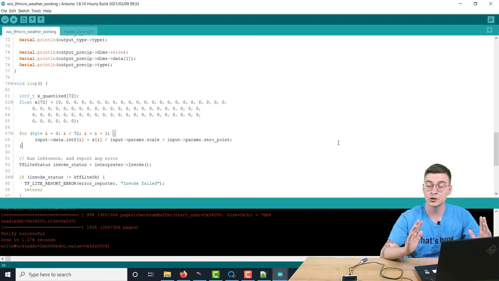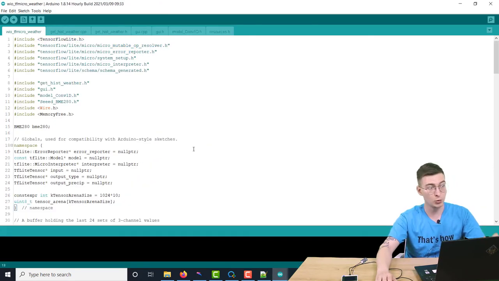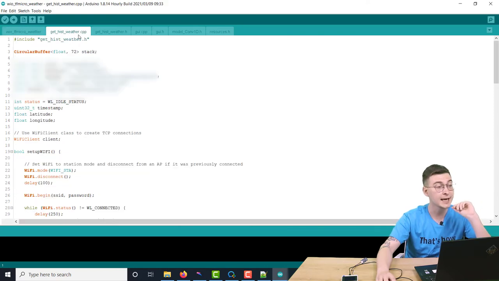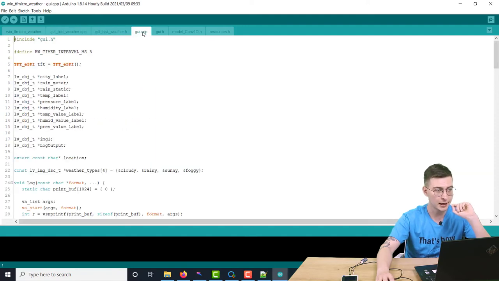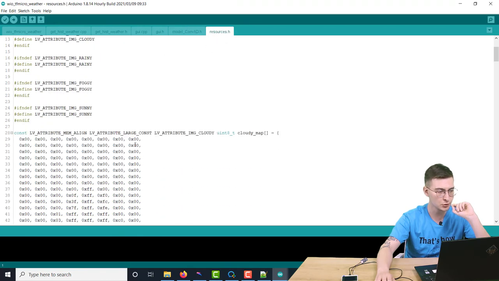And now the next step is to make it from a simple test demonstration into a useful project. So open the sketch called YITF Microweather from the Seeed Arduino Sketchbook repository and have a look at its content. I have divided the code into three separate parts. We have the main sketch, we have the get historical weather part, we also have a GUI part, and we have the model here, and we have some resources.